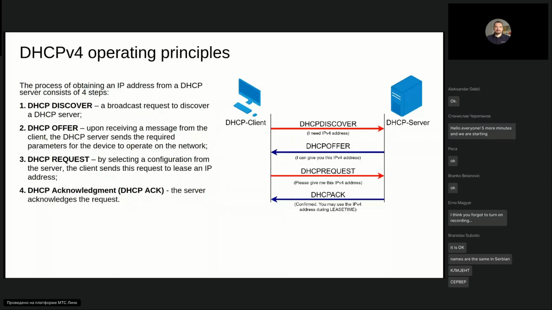Why in broadcast? As I said, the DHCP client doesn't have an IP address. It doesn't have any notion about whether the server is present in the network. So the first discover message says like, can anyone give me any IP address? Please help me, I don't have any. So the DHCP server receives this DHCP discover message and then answers.